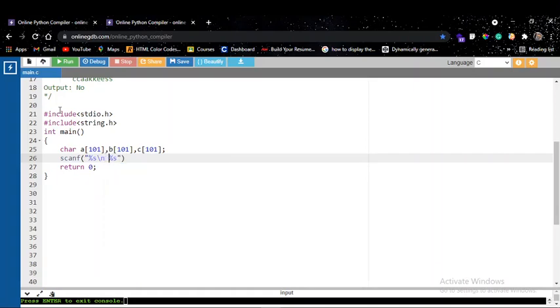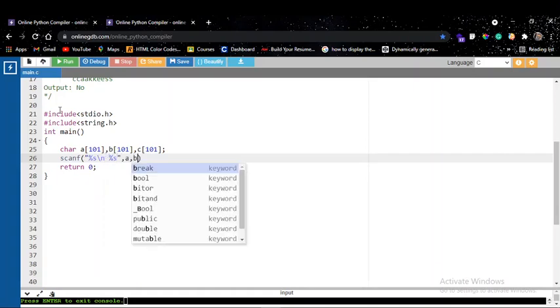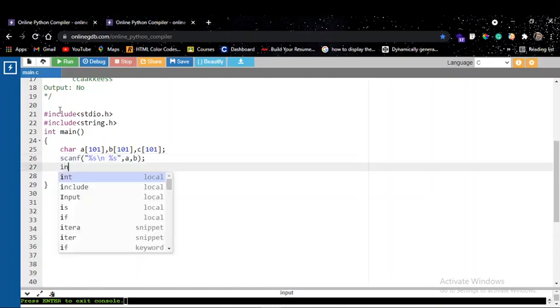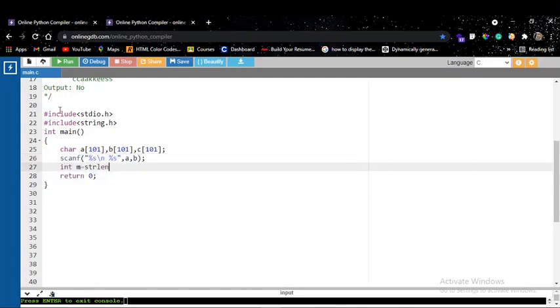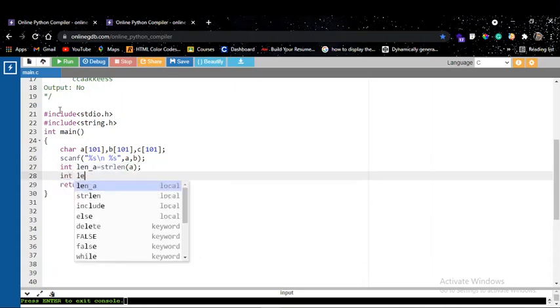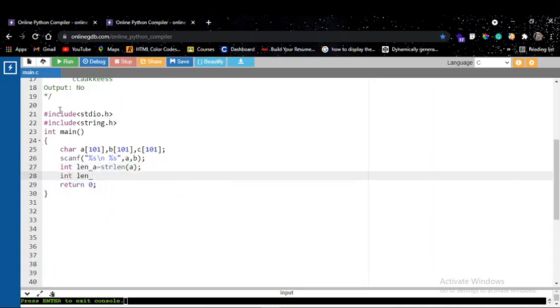and A comma B. Yeah. So int m is equal to, this will hold the length of, let us say length of A itself to make you understand better. So this will hold the length of string A, and n is equal to, this will hold the length of string B.